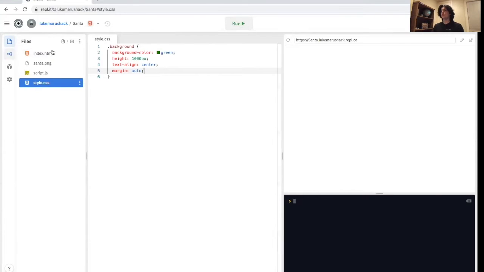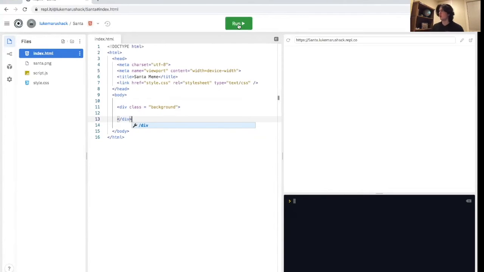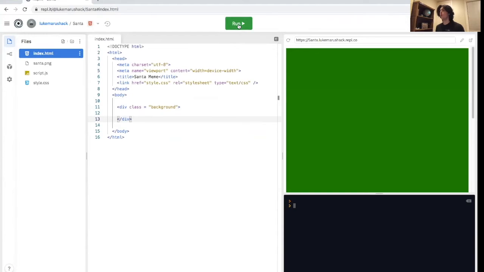So then let's implement this in our HTML page. So let's do div class is equal to background. And I want to make this closing divider tag. So when I hit run, hopefully we're just going to have a green web page over here on the screen. And we do, so we know it's working.